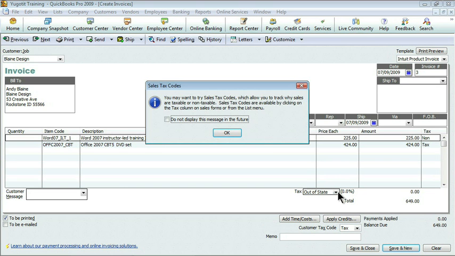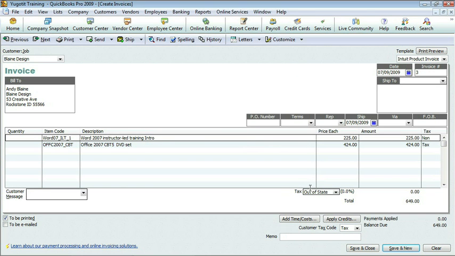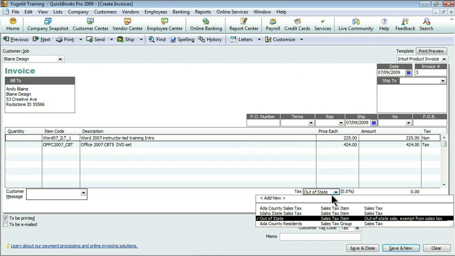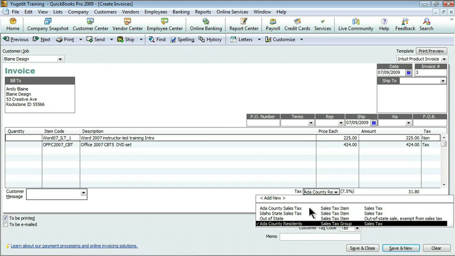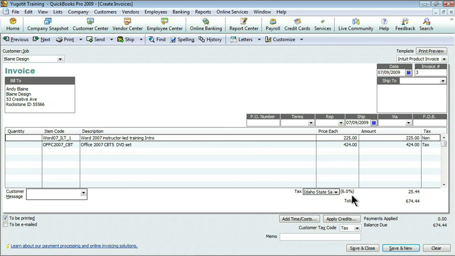Let me get rid of this little dialog box here that's trying to help me out. And if he was an Ada County and an Idaho resident, then it would be 7.5% and a total of $31.80. So I'm going to go ahead and put that back so it is correct. And that just shows you that QuickBooks is doing all of the work. We set up the items, we assigned it to items and to people, but it's going to do all the math to hopefully make sure that we collect this correctly.